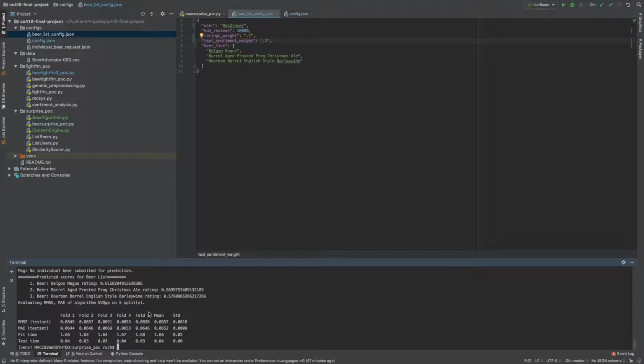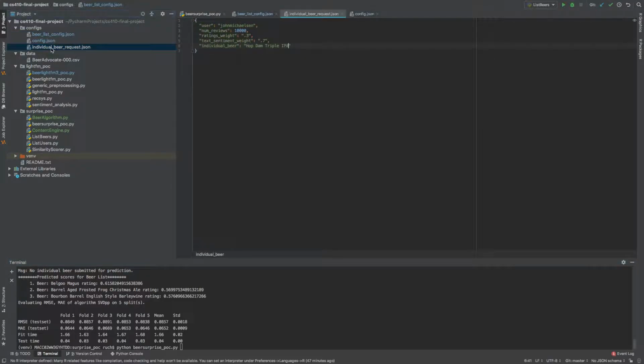Okay. So lastly, I just wanted to show how to submit the request for an individual beer. So the total wine scenario where you're in the shop and you're just curious about a beer. So if I go to this individual beer request, let's change the user. Let's go with John Michelson. Again, I'm just going to leave it at 10,000, excuse me. Ratings weight, let's go with this. Let's do 0.3 for ratings weight, 0.7 for sentiment weight.